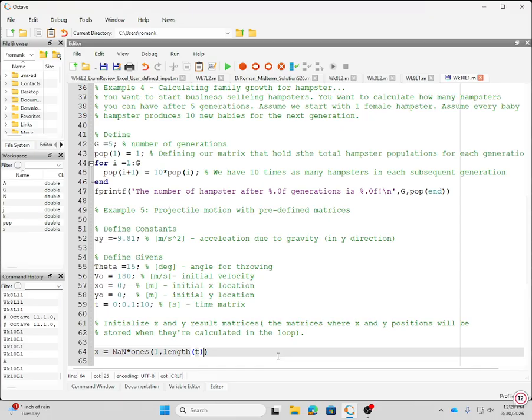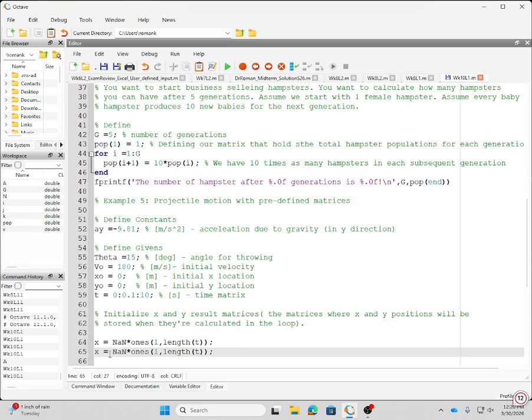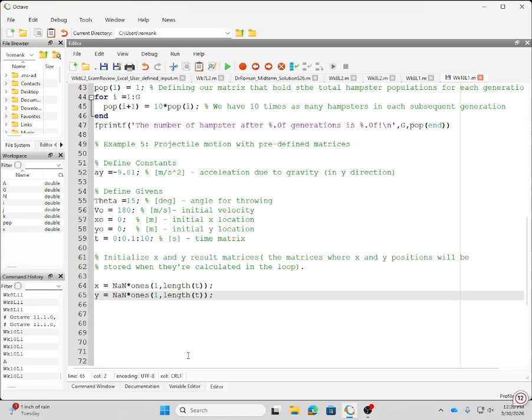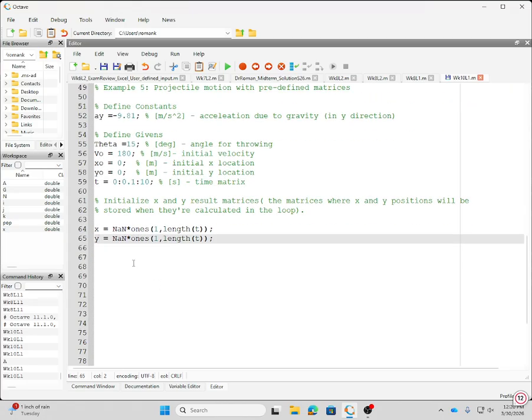Then I'm going to do a little cheating. Obviously, I'm going to put a semicolon here, and then copy this thing. Maybe you can do the same, just changing it to y. That's it, okay? And then you see here, take a look. We are initializing the x and y result matrix, the matrix where the x and y positions will be stored when they are calculated in the loop. You see what I just said? The summary is there.